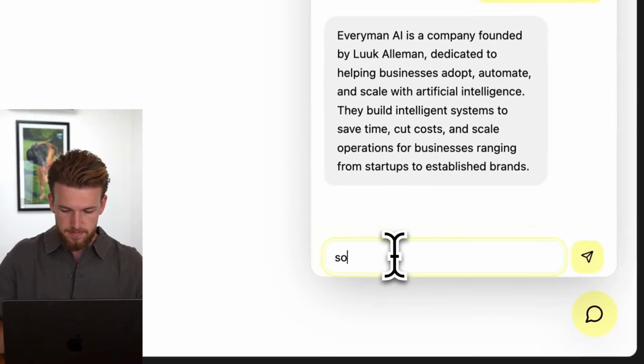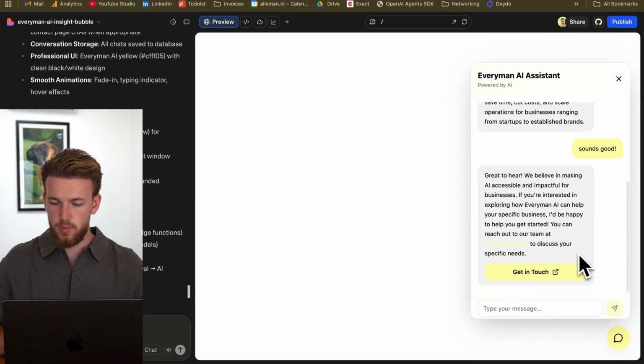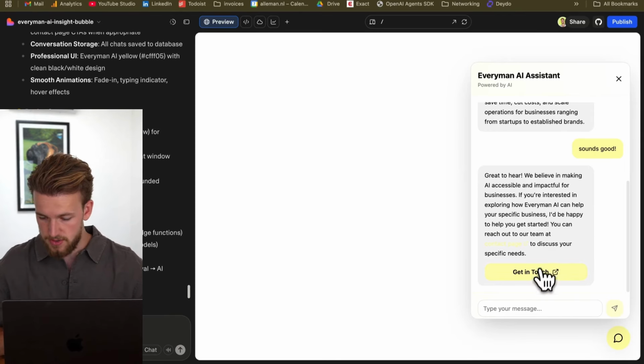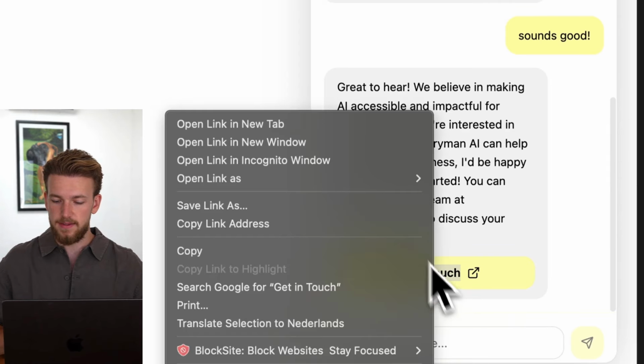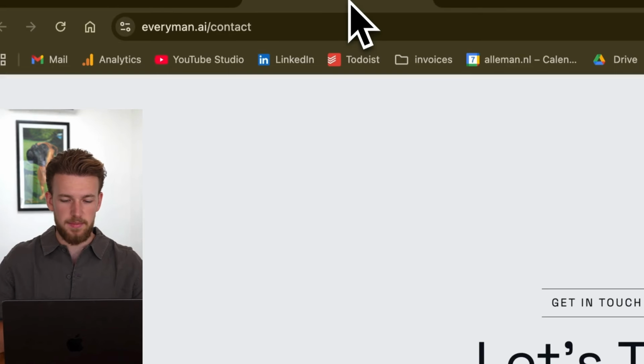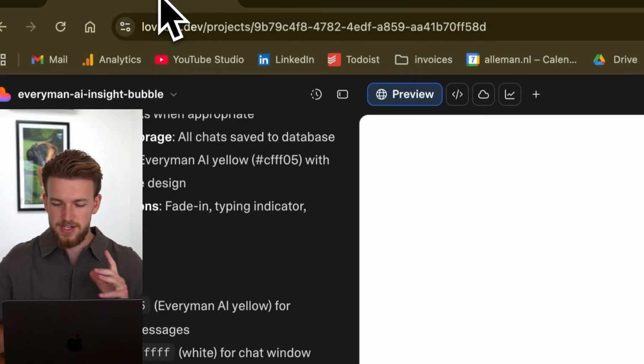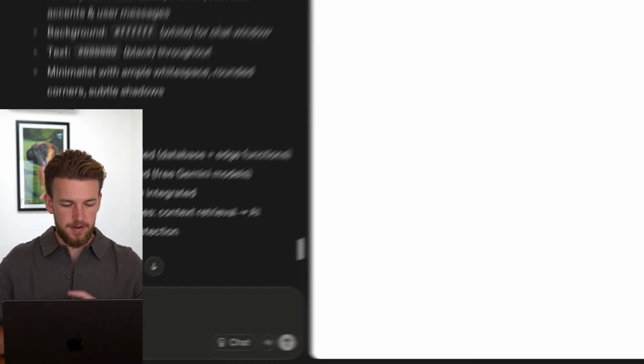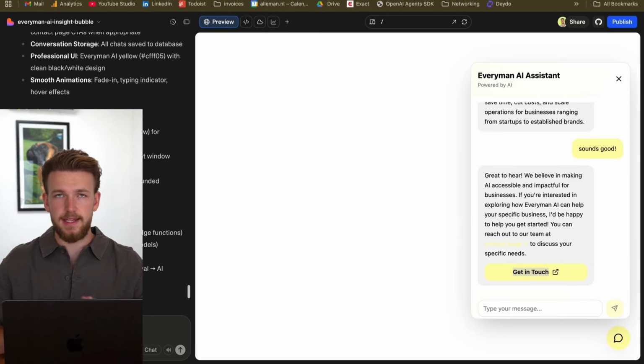Wow, sounds good. Let's see what it comes up with. Great to hear. We believe in making AI accessible and impactful for businesses. If you're interested in exploring how Everyman, wow, okay, this looks good. We can now click on get in touch. Let's see if that is working as well. We get sent to the contact page. So this is already super valuable. Let me very quickly change the colors and then let's embed it to the website. And then I will also explain how to actually sell those.